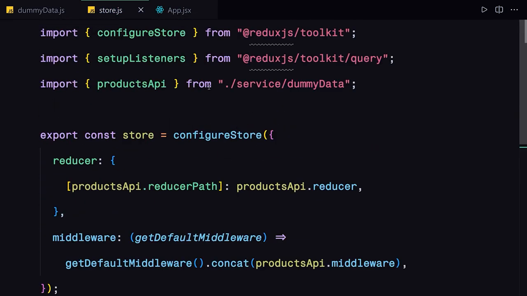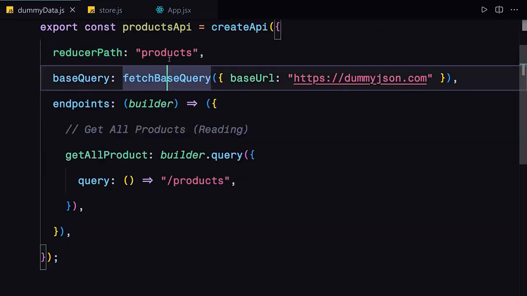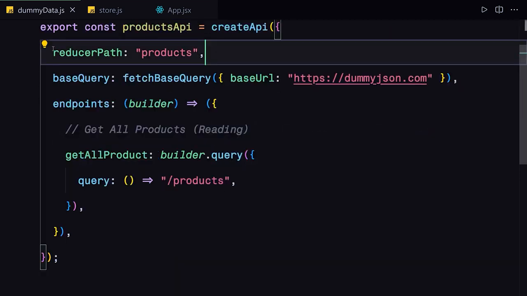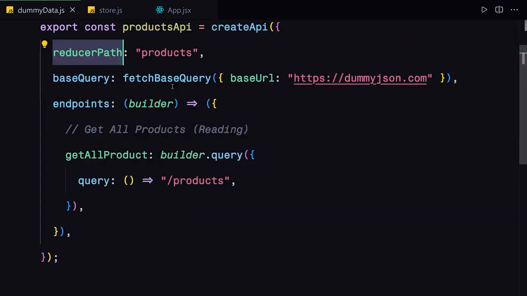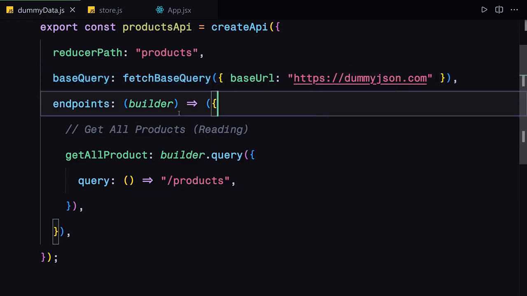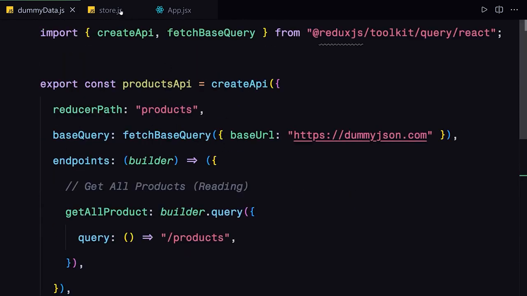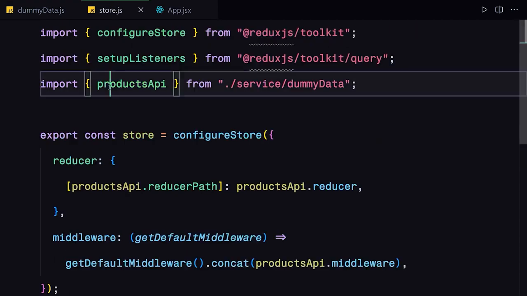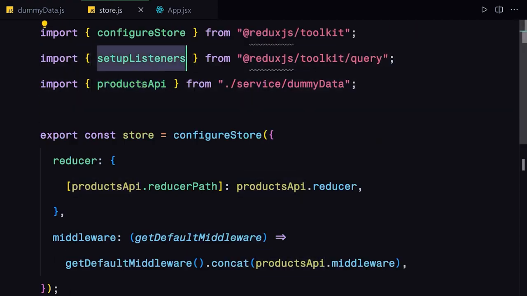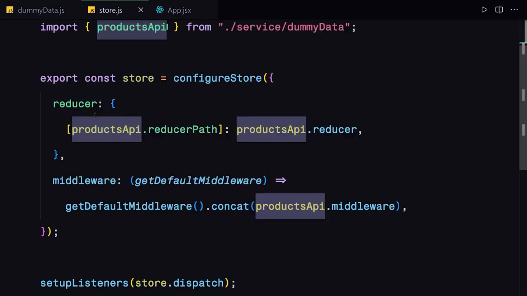So, and that was the entire setup or the entire flow of RTK query. Let me just rewind that once again very quickly. The first thing which you have to do is that we have to grab every single thing, then we have to provide a name for our API, and then here we're going to be just passing our base query, and we're going to be providing some sort of a URL, and based on those endpoints, it's going to just create a hook for us, and then we're going to have to register that by first of all grabbing the setup listener, and also we have to grab our API.